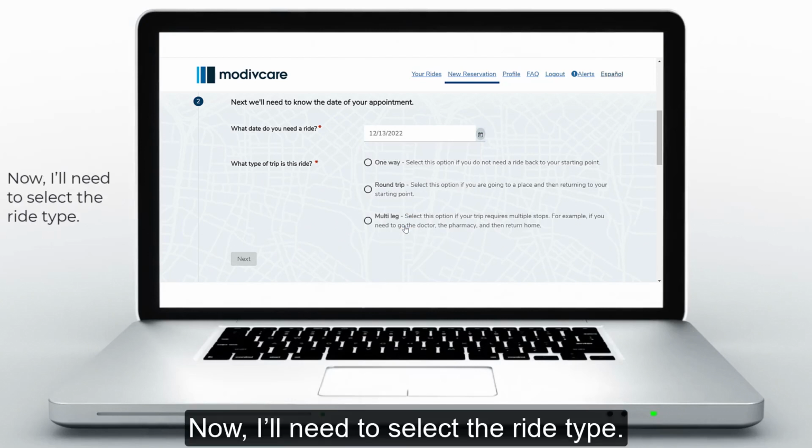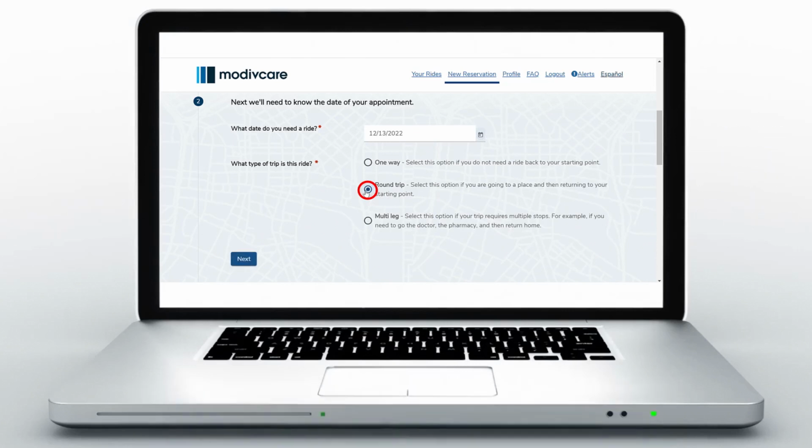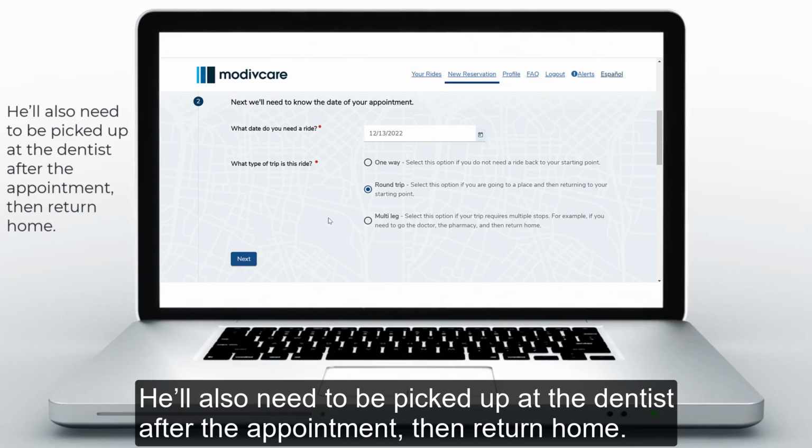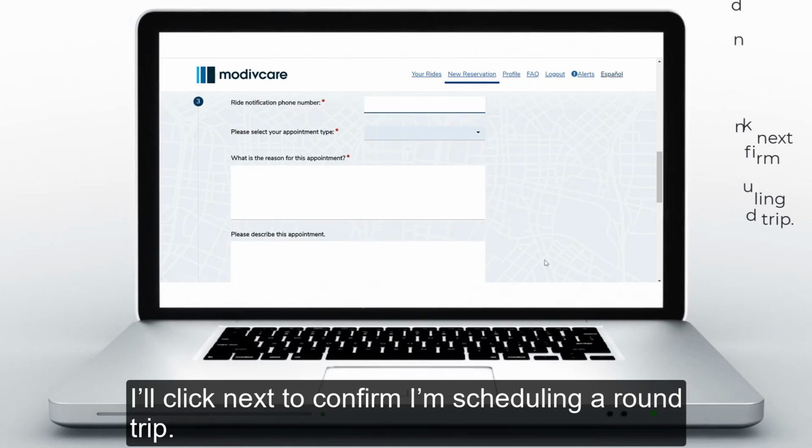Now, I'll need to select the ride type. I'll do a round trip because Dave needs to be picked up at home and go to the dentist. He'll also need to be picked up at the dentist after the appointment, then return home. I'll click Next to confirm I'm scheduling a round trip.